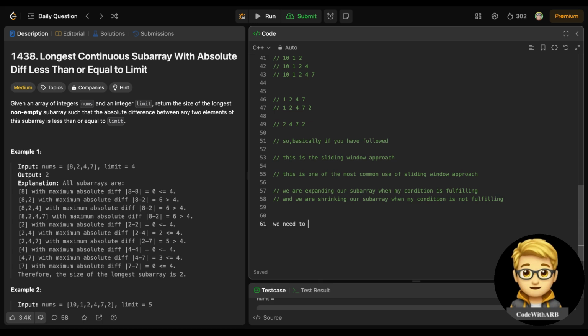And we need to do one more thing. I need to maintain the minimum number and the maximum number of that particular subarray. How will we do that?